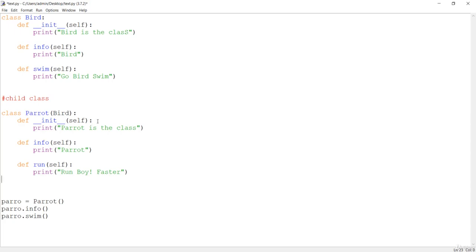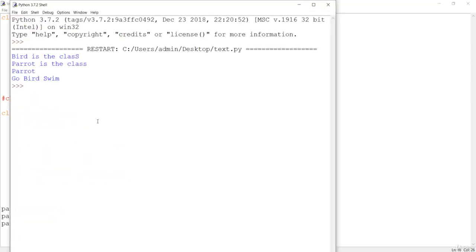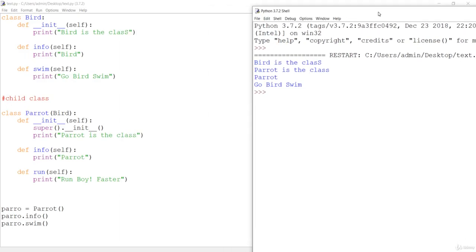So the next thing I want to show you here is the super method. If I say super, and if I just call this init, let's see what is happening over here. Let's save this first and press F5. Then it is saying bird is the class, parrot is the class, parrot, go bird swim. Let's walk through what is happening here.